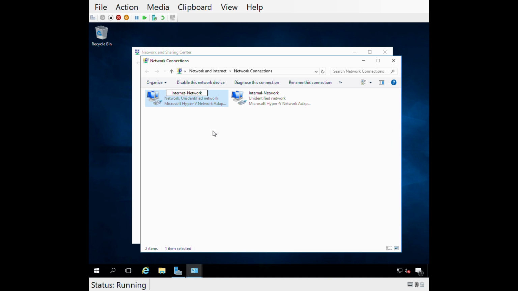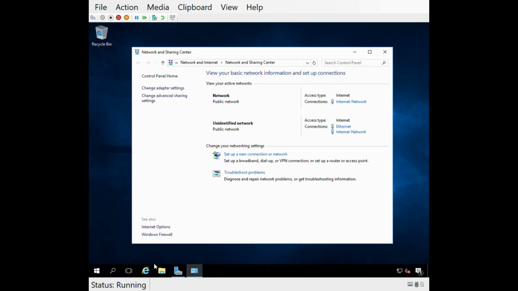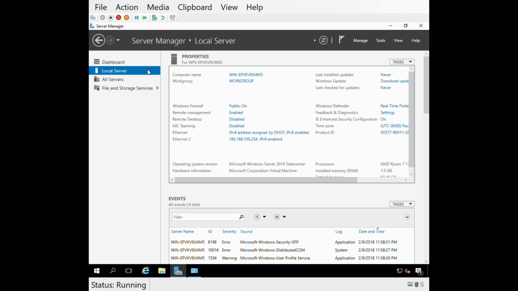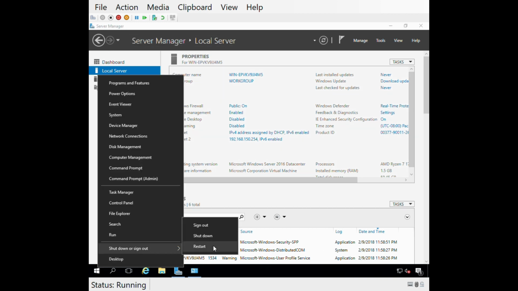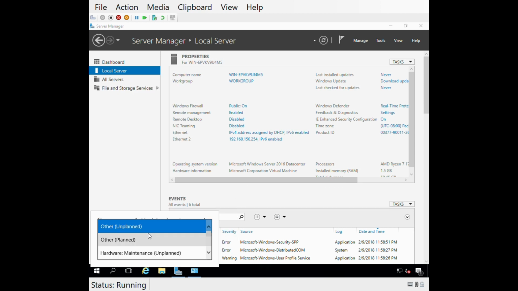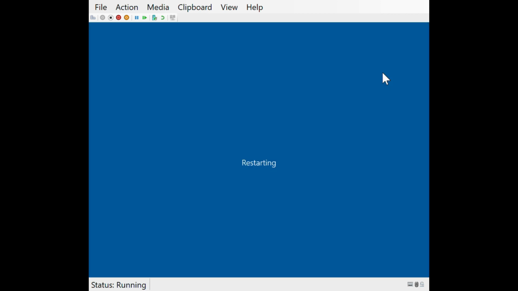So the main thing is that you connect one network adapter to your internal network, and you connect one network adapter to the real internet. All right, so I'll name that one internet network. Now what I need to do is jump back over to Server Manager, and I'll let the server reboot for that change I did. So let's restart, say this is planned maintenance, and continue, and let that restart.